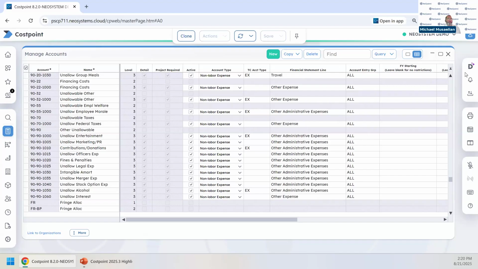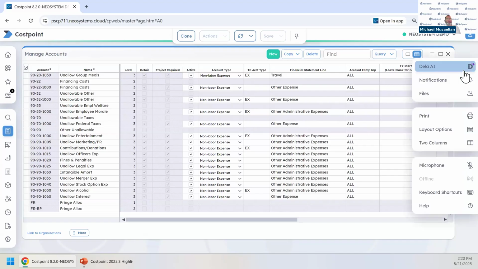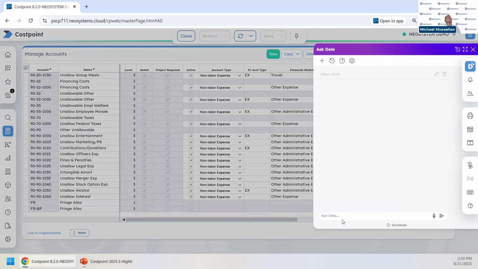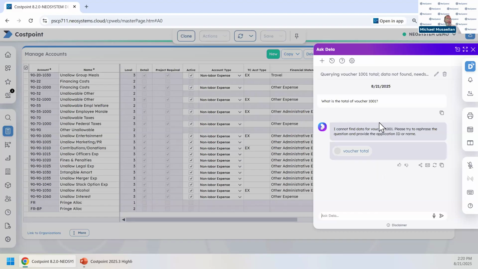That's cool technology there. And then off to the right again, the Della AI. I came in here and asked about total voucher 1001. It takes a couple seconds to respond, but it'll come back and give you information on specific questions that you ask it, which is really neat to have. Can't find any data. I think I posted that one earlier, so I can't do it.